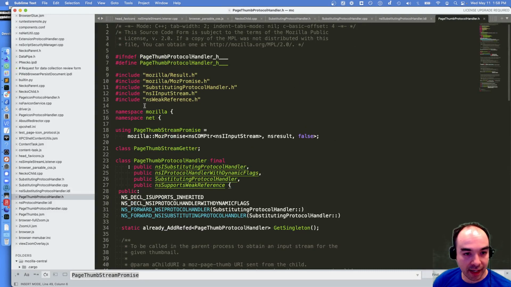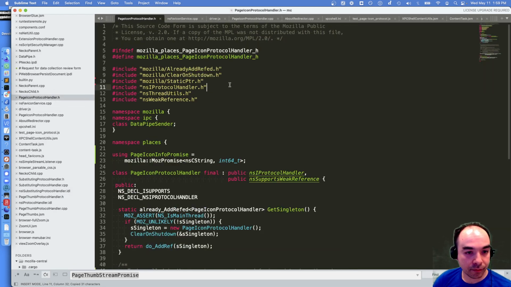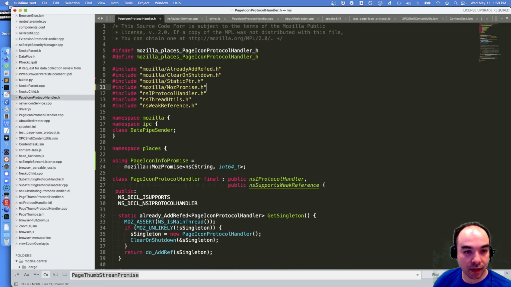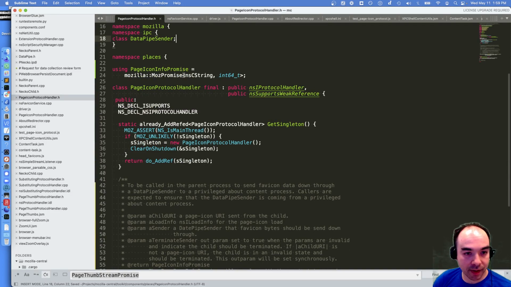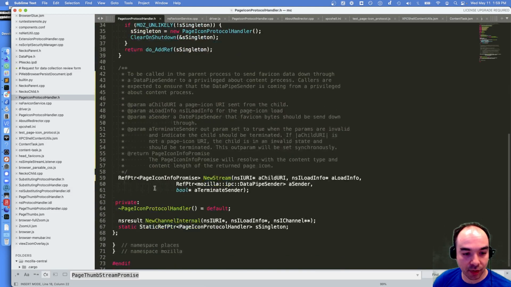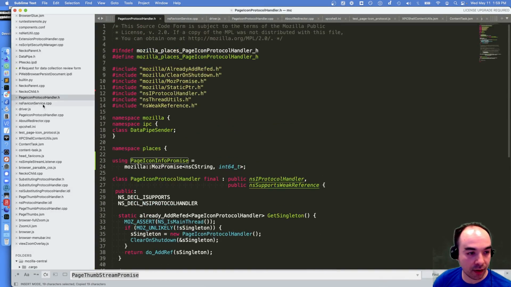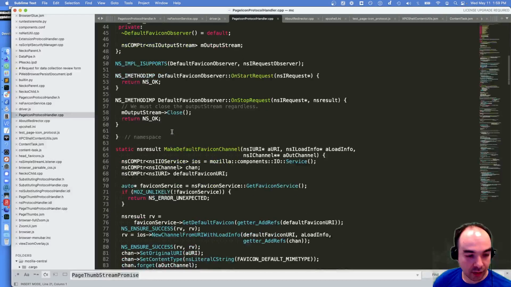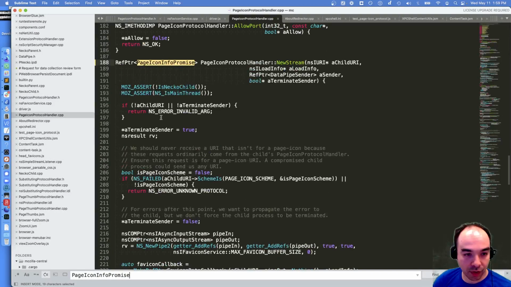Okay. I need to get the Moz promise stuff in here. So page thumb protocol handler, Moz promise. I want to do alphabetical order. CMS, yeah. So we've got Moz promise, C string, int64_t. We've got our ref pointer here. Inside of page icon protocol handler, we've got that being the return value.